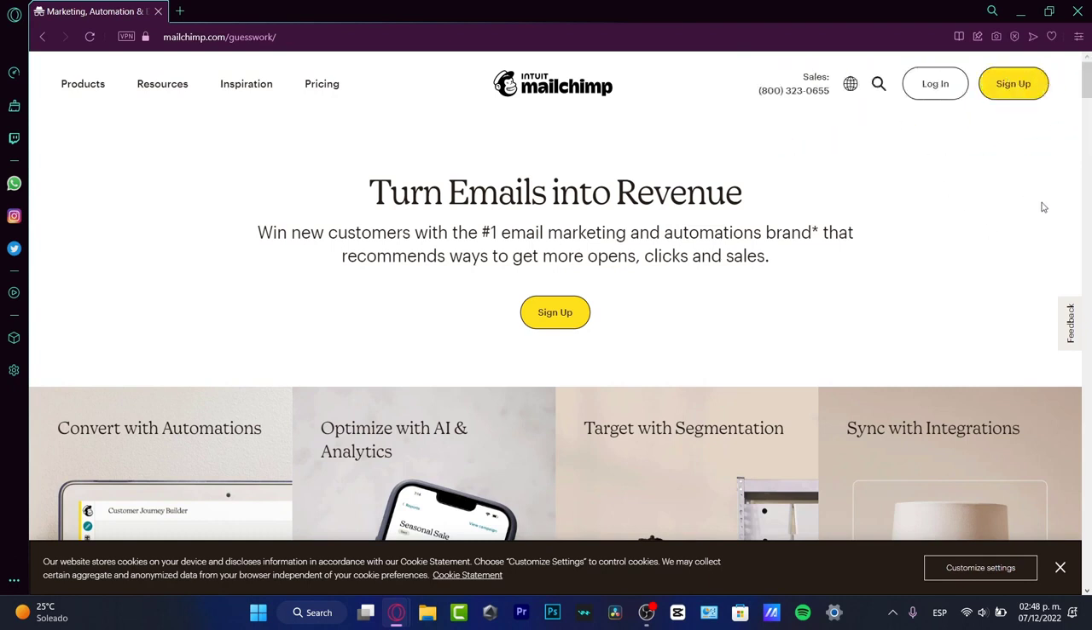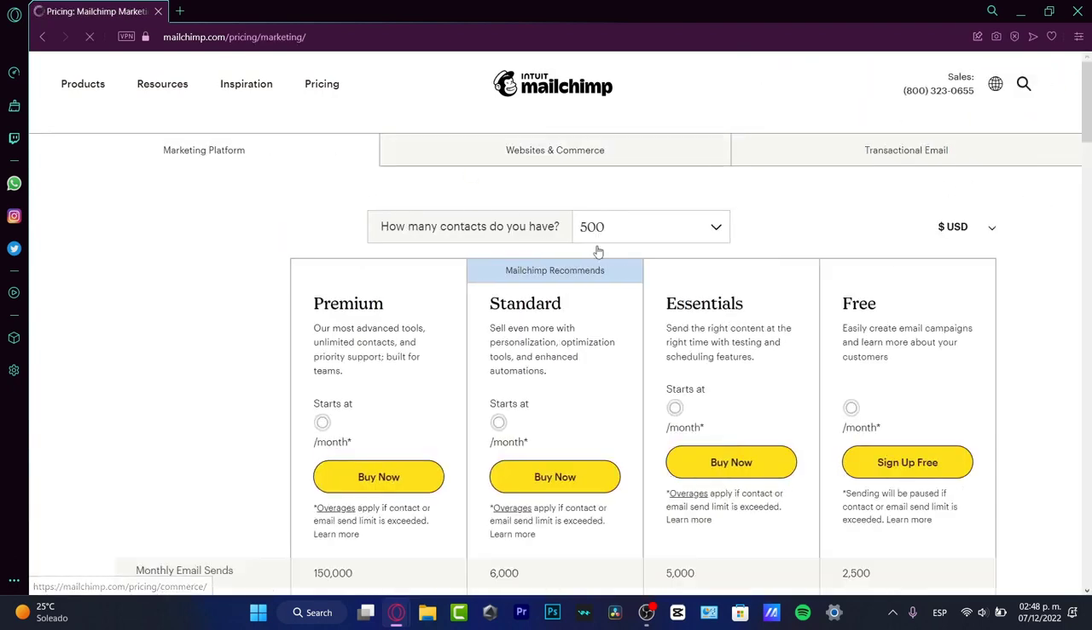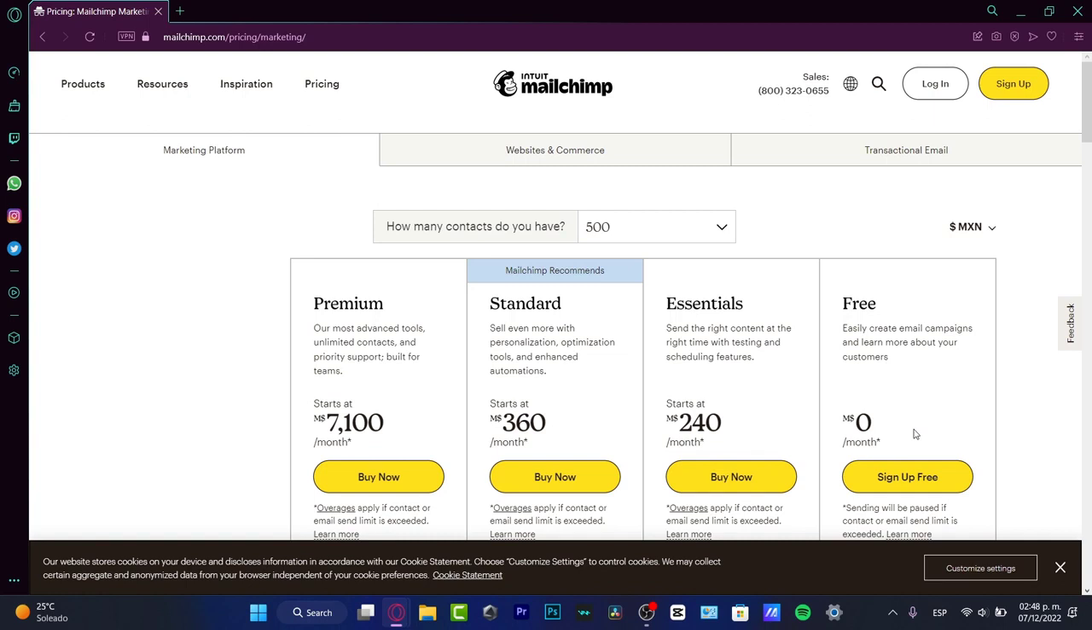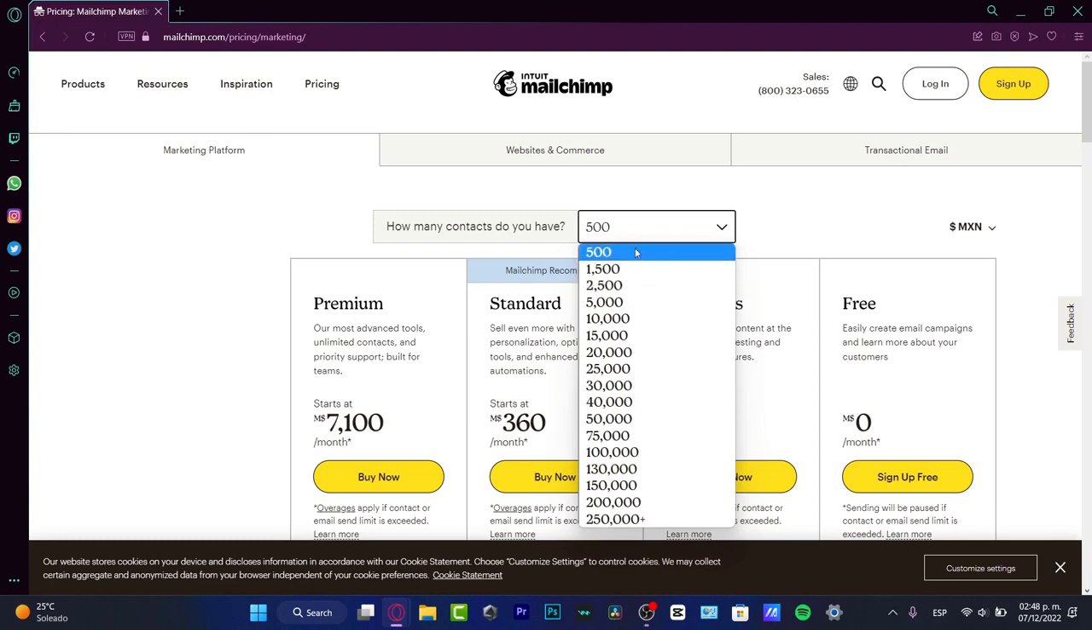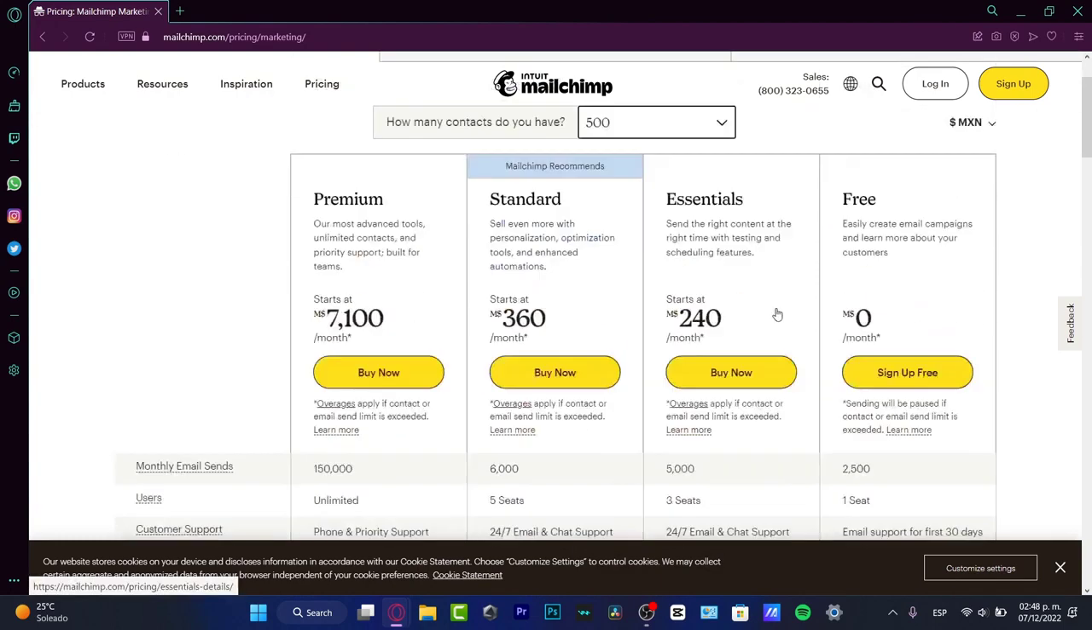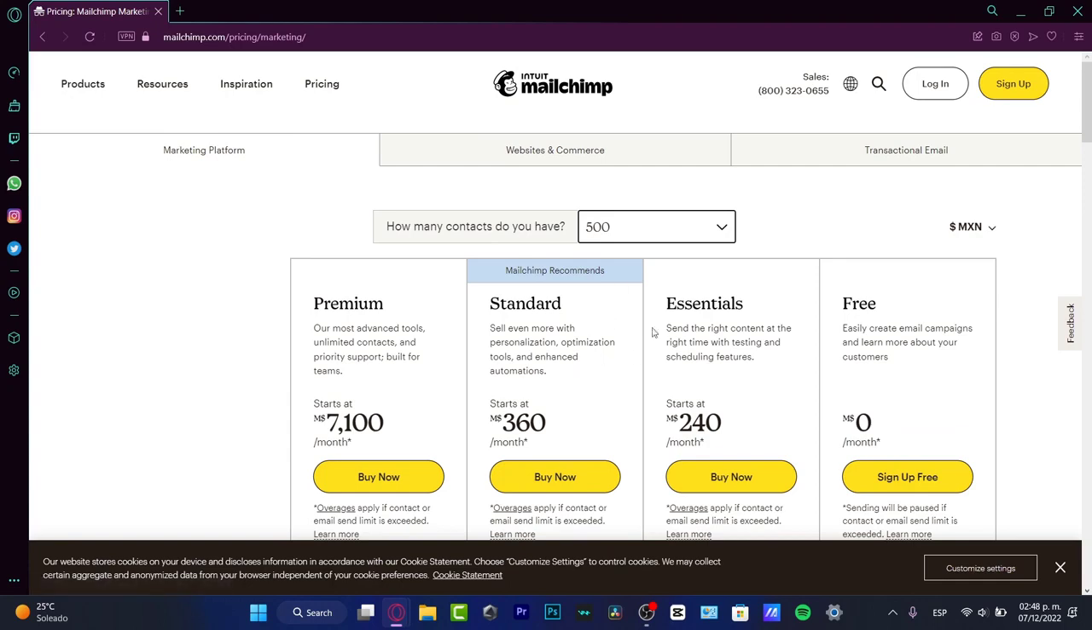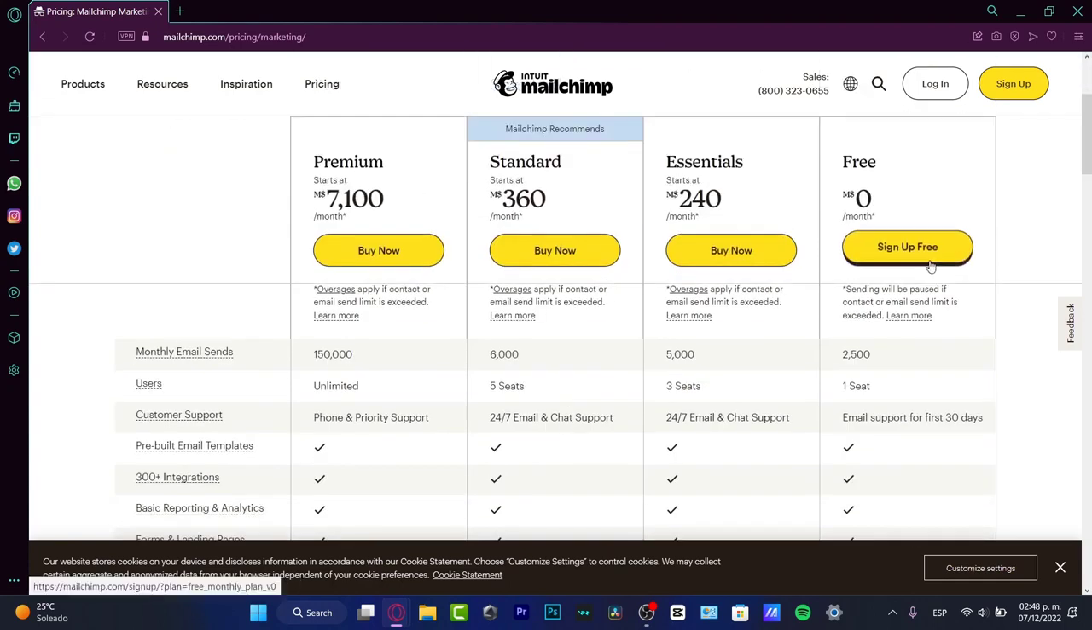So first of all, after I go into the sign up, I want to choose a free version. You can decide if you like the Essential, Standard, Premium later. So let's say for example that I have less than 500. So we want to choose this option, and it's going to appear something like MailChimp recommends this option, for example, right? But here I just want to focus on the sign up totally for free.